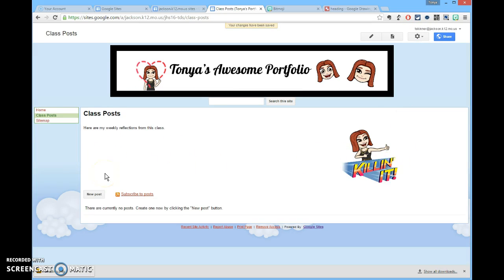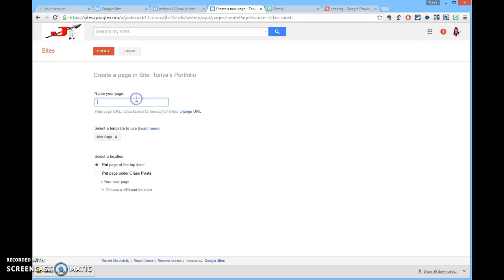Now I'll add a post later on, but for now I'm going to go ahead and add another page, and let's say this is going to be a gallery for us. So I'm going to create a page, and I'll call this project gallery. And again, for now we'll just leave it alone. It can be a web page.